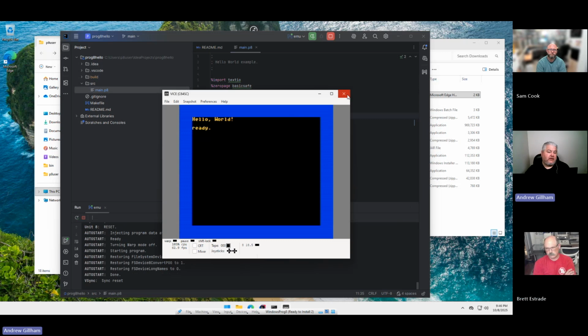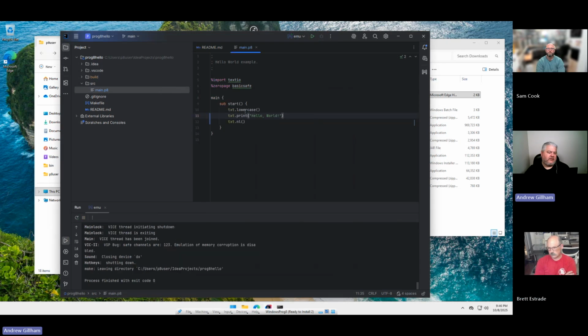You notice it didn't try to launch the emulator when we had the failed compile, and that's just because Make's handling those dependencies. Like, the emulator depends on the main program having compiled successfully. And so, I guess in a nutshell, that is going from a very vanilla Windows installation to running a full Prog8 tool chain.